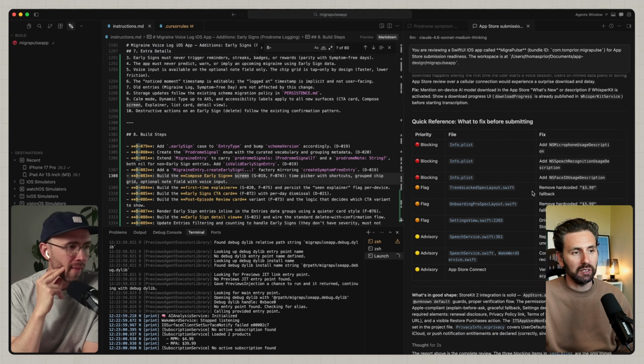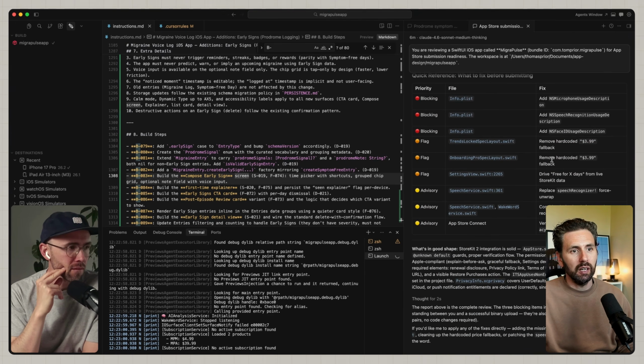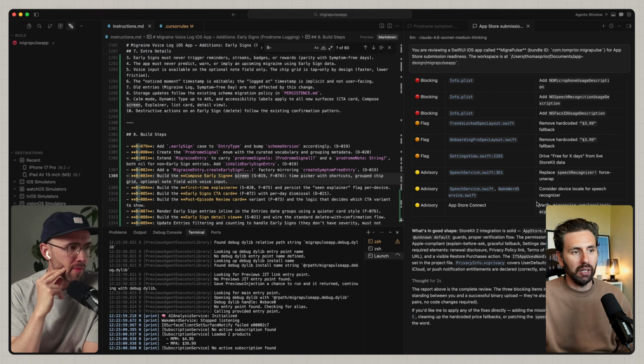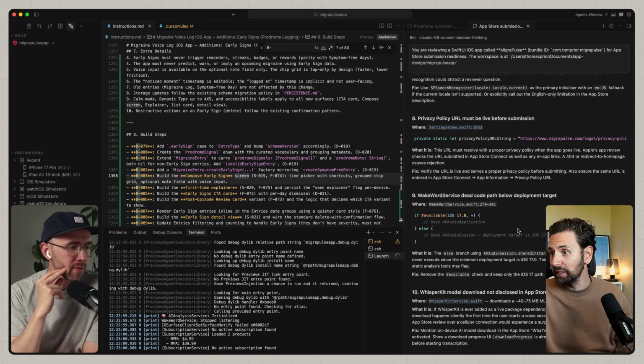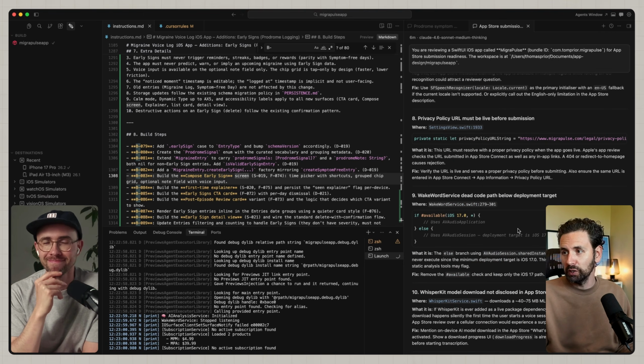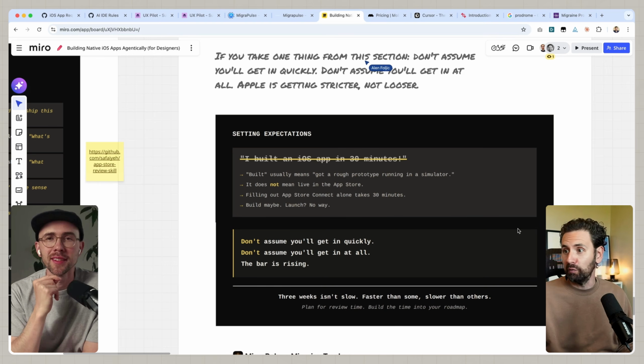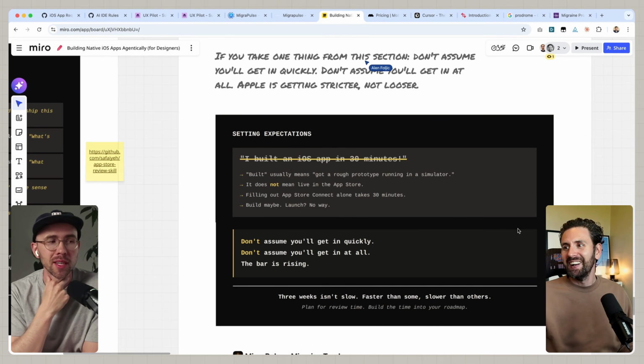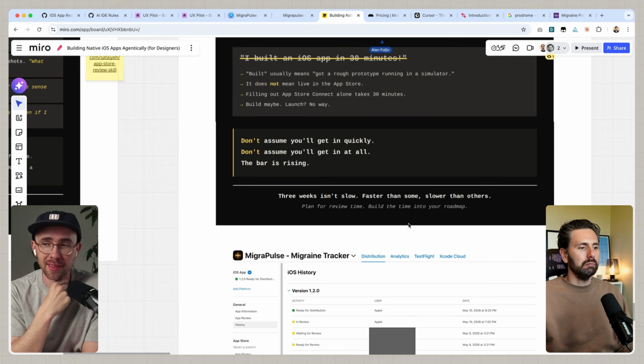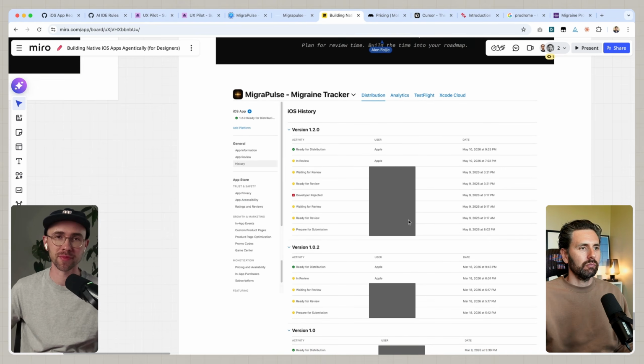Like it's got an issue, obviously, with something to do with the microphone now. Some flagging about hard-coded elements and some advisories. So we're in good shape, but there are things I would need to fix before submitting this version of the code base. Really helpful. I'd rather know that now, yeah, than waste time in the queue for the review.